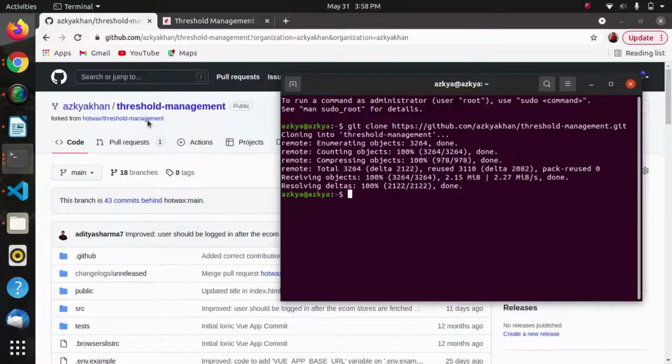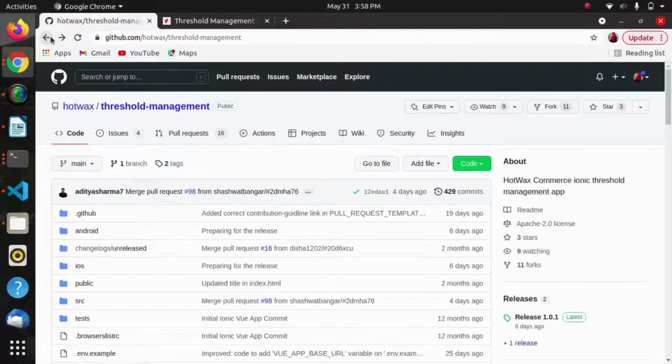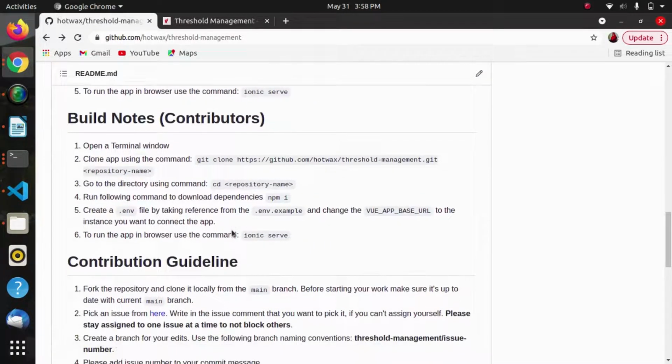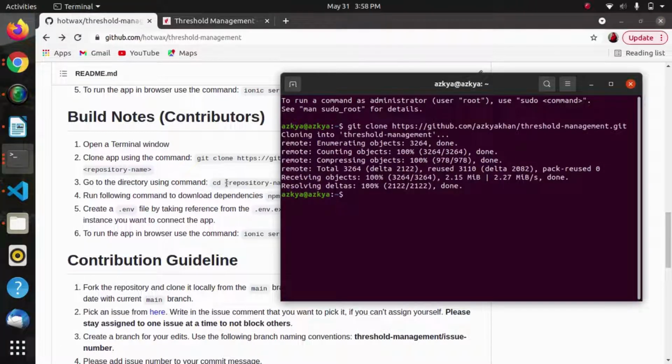The first way was to download the code. The other process is using the git clone command. We will follow the same process: we will download the dependencies, then we will create the .env file using the reference of .env.example, then I will add the base URL, and at last I will be running the app in the browser using the ionic serve command.